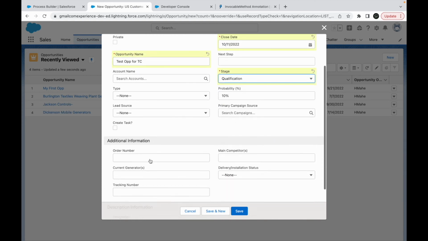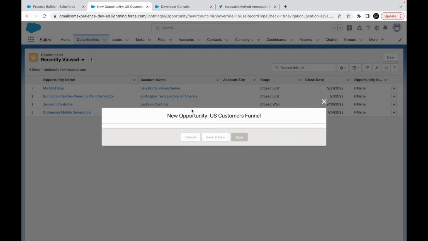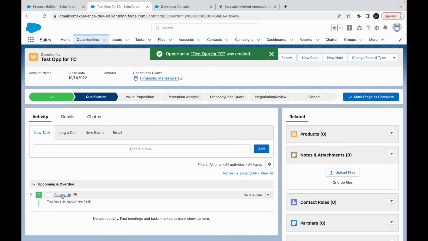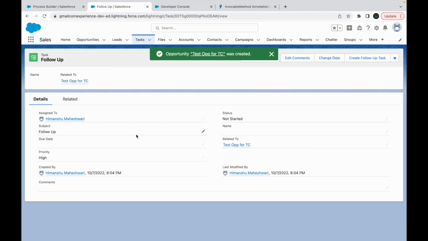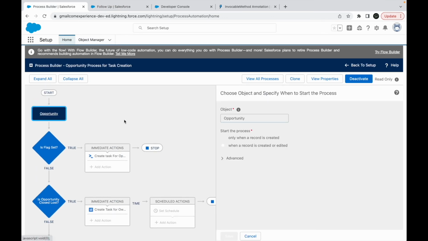I'll just set these up, and here I'll check the create task flag. All right, and let's try to save it now. Does the task get created? Yes, a follow-up task has come up, right? So this is how you can distinguish between a record is new or a record is coming in for update, even though your process builder takes care of all the scenarios, right?